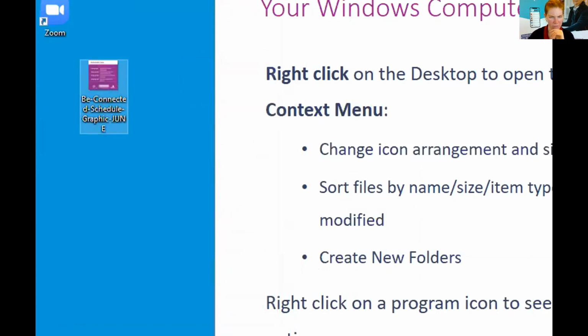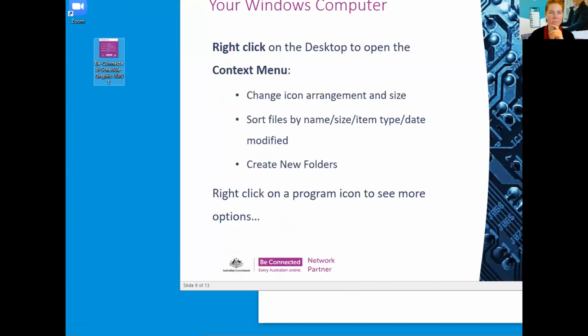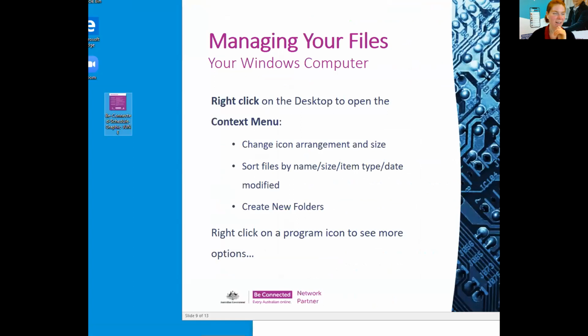So let me see if I can extend this out. Much better, much better. Can you see my face? Hello. Yes, very good. Okay, I'm liking this.